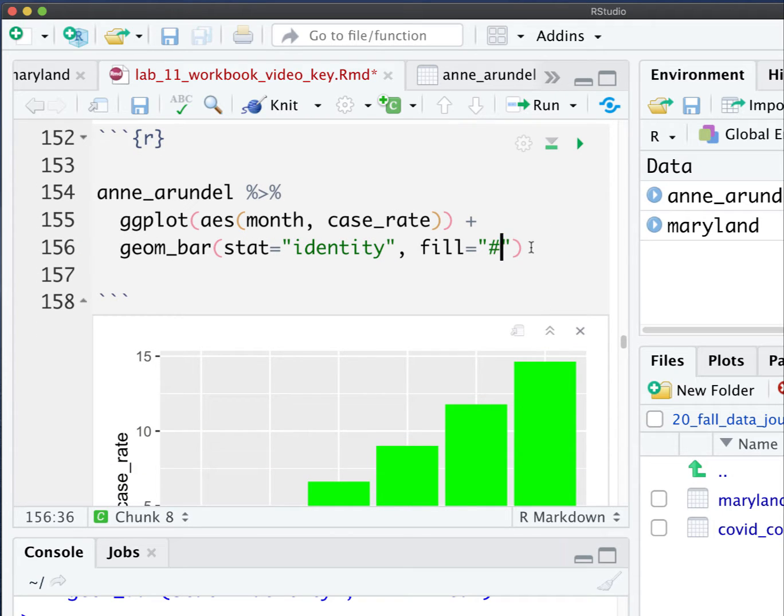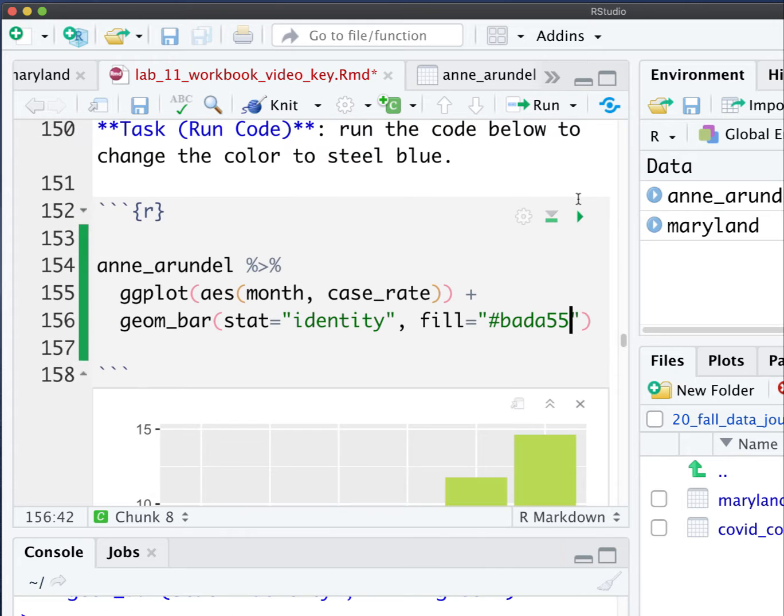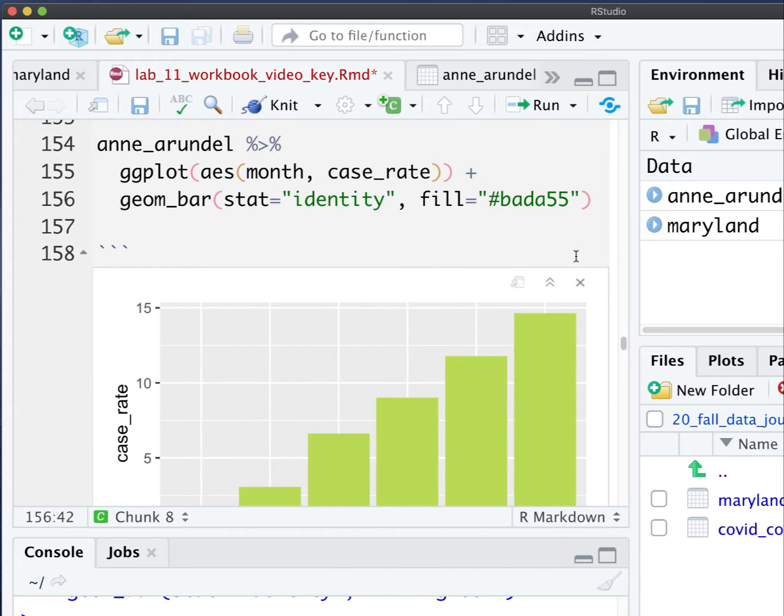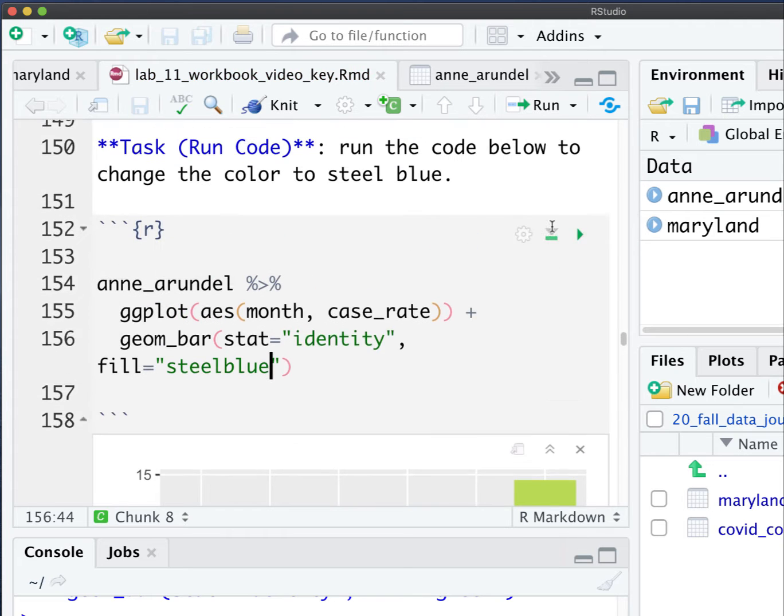We can use HTML hex codes. You know, any number of things to style these charts. I'm going to put it back as steel blue.